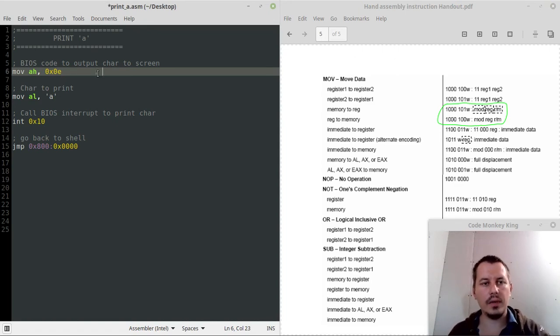So here let's define all the steps one by one. So immediate to register alternate encoding. Again, immediate means immediate value. This is the immediate value, and the register AH is known as the register. So it's not a memory location; it's the register, right? So immediate to register: 0 1 0 1 1, then W, then register, and then the immediate data.